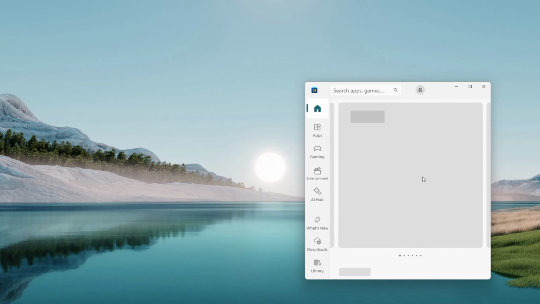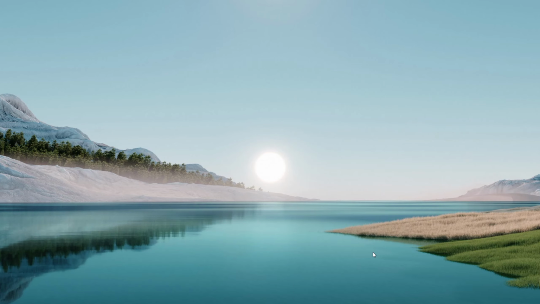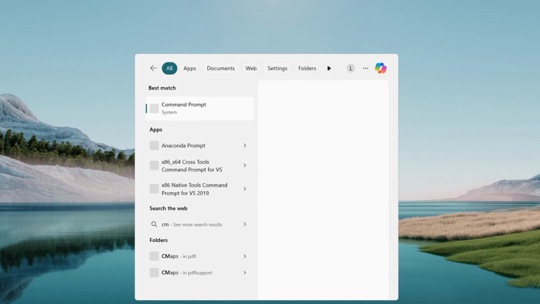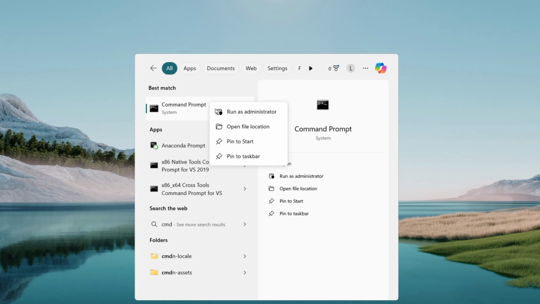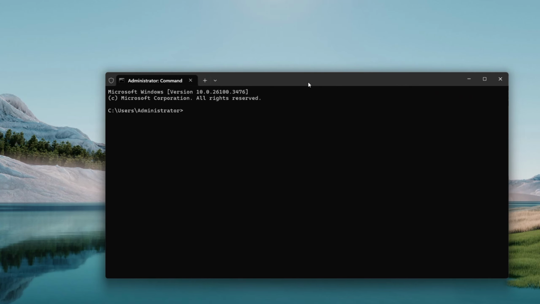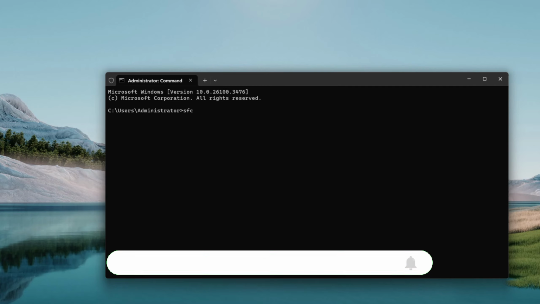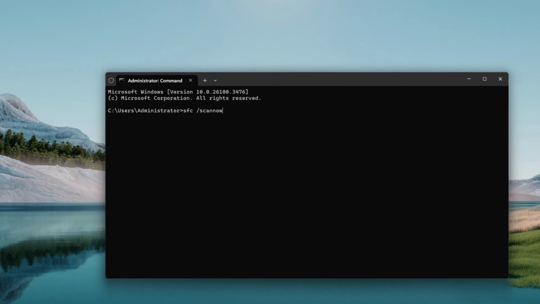Still seeing that code, no problem. Let's dig a bit deeper. Back to the search menu and type cmd. When command prompt shows up, right-click and pick Run as Administrator. If a user account control prompt asks for permission, click Yes and you'll land in the elevated command window. Now type sfc space, then slash followed by scannow as one word. Hit Enter to kick off the System File Checker.